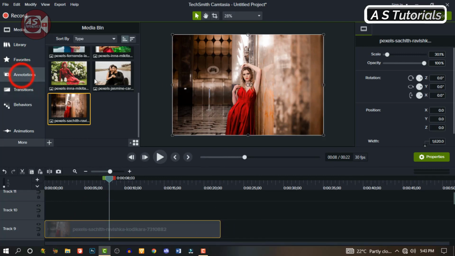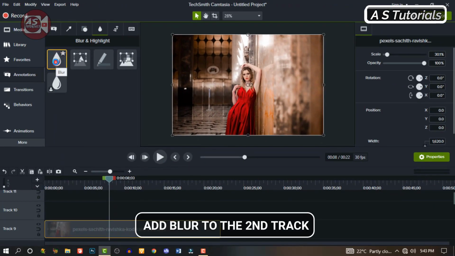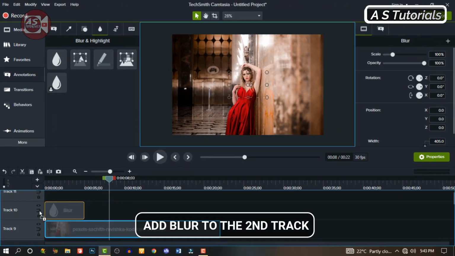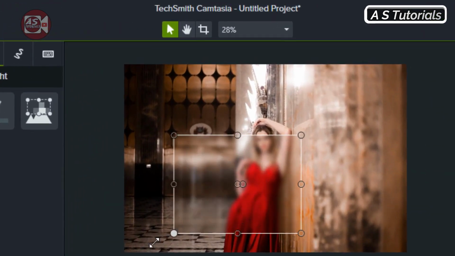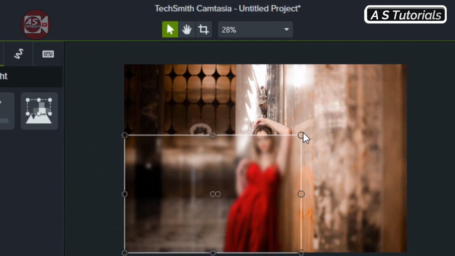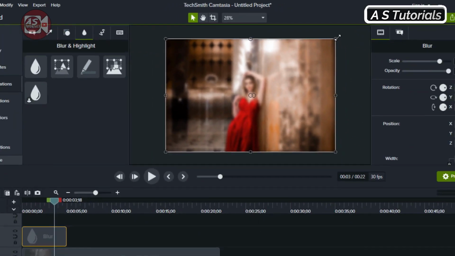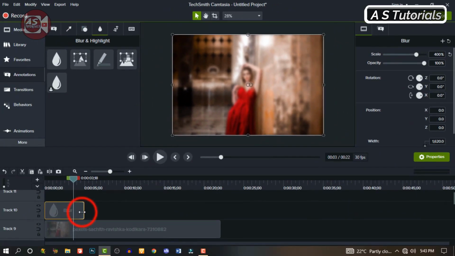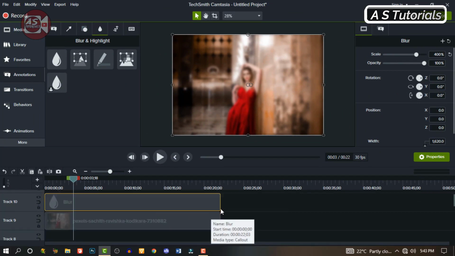Go to Annotation, drag and drop blur on the second track on the timeline. Drag the blur to cover the surface of the image, just like this. Then expand it to match the length of the first image. And now this is our background. We have a blur background.